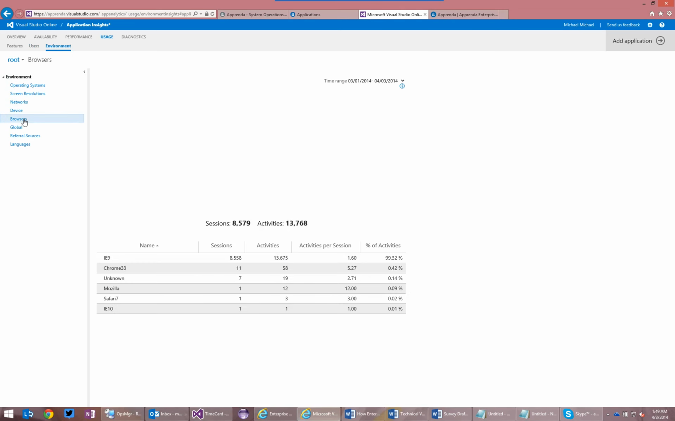I can further drill into the environment and look at how users are interacting with my application and what web browsers they are using. Here we can see that Internet Explorer 9 is by far the most favorite browser for my app, with a little bit of Chrome, Mozilla, Safari, and Internet Explorer 10. As a developer, these advanced analytics and insights into how my users are using my app are invaluable in understanding both the performance as well as the usage of my app and how it is reacting when real users are using it.